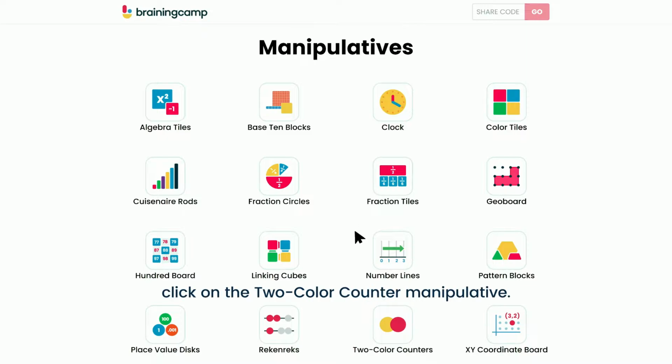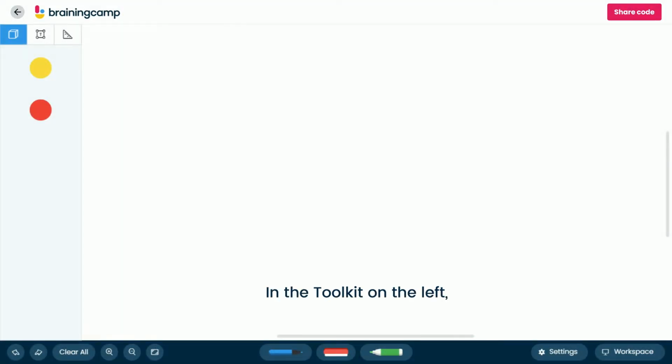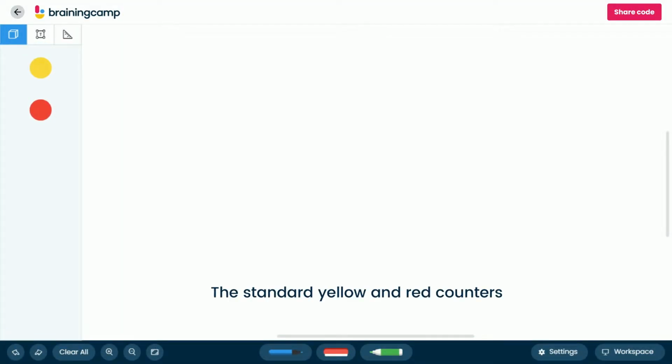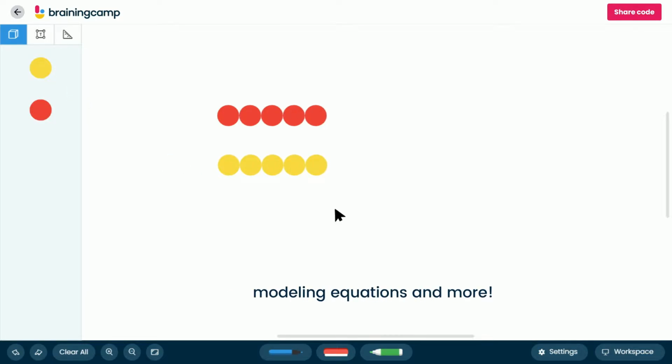Once logged in, click on the TwoColor Counter Manipulative. In the toolkit on the left, you'll find the TwoColor Counters. The standard yellow and red counters will appear in the Manipulatives toolkit. TwoColor counters are great for counting, graphing, creating patterns, modeling equations, and more.